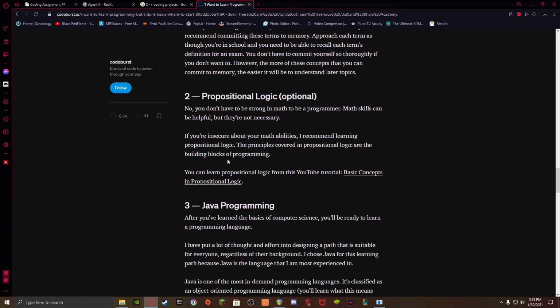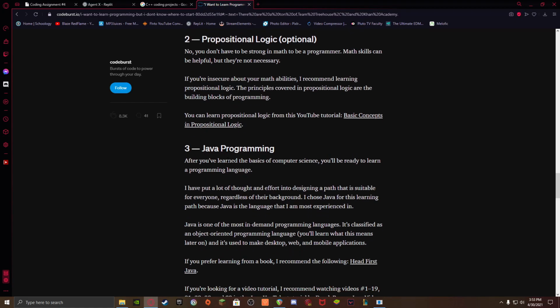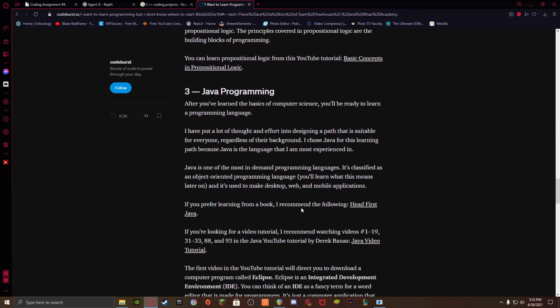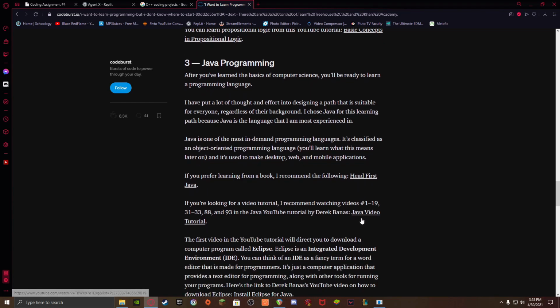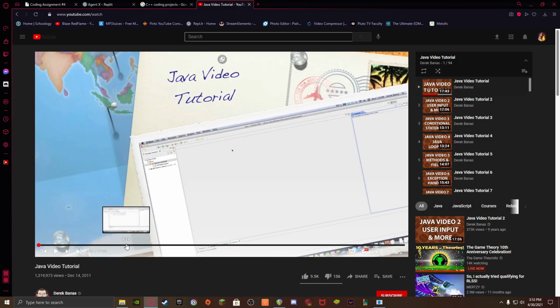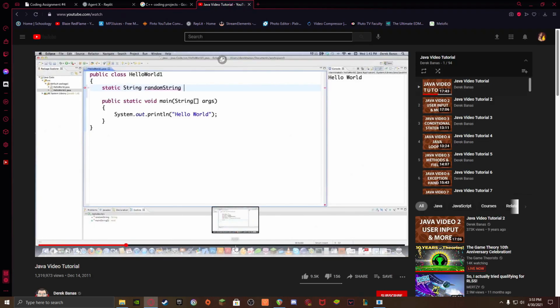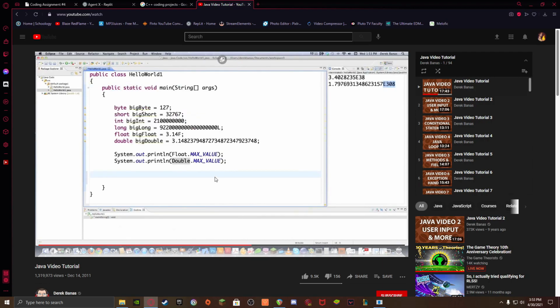Now let's move on to what type of code you may want to learn. Well, you already know C++ generally from a basic level. Let's say you're interested in Java programming. He here recommends a book, but also he made a Java video tutorial. This shows you how to do Hello World in a Java version as well as integer outputs.